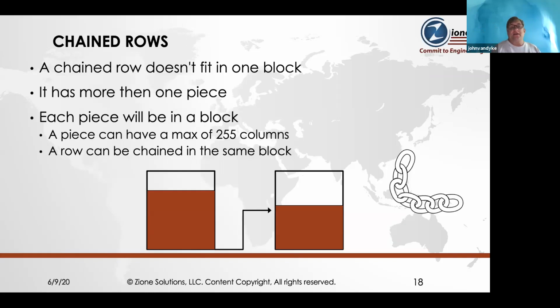Now let's talk about chained and migrated rows real briefly. A chained row is a row that doesn't fit in one block. It has multiple pieces. It also happens when you have more than 255 columns, which will automatically cause the row to be chained. Even if the chained row piece is in the same block, it's still a chained row. There's not much you can do about chained rows. You've got really long rows, so there you go. There's no way to fix that.